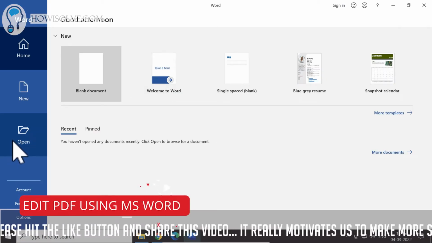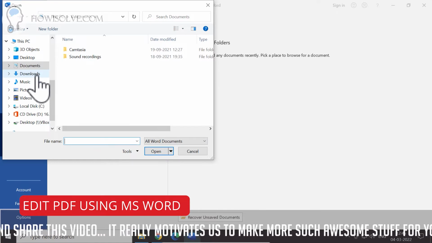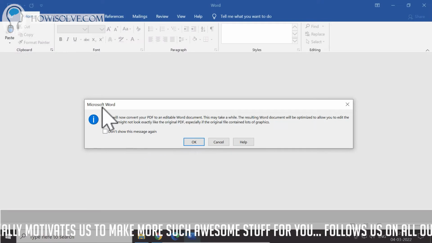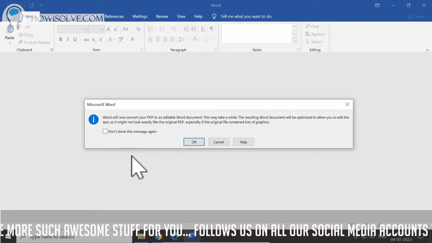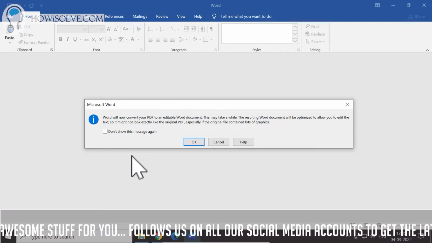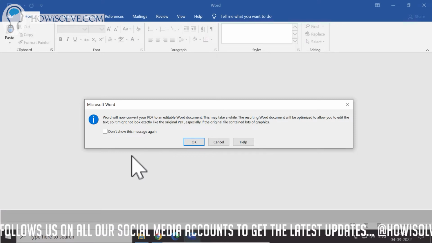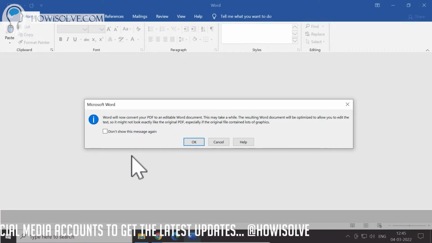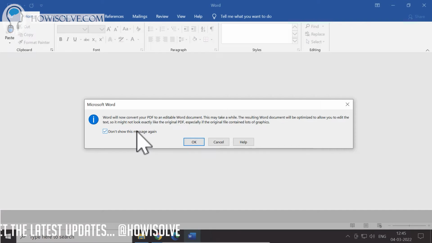Now in this, click on open over here, then browse, and then go to the place where your document is placed, over here in downloads. Click open. It will show you a pop-up message telling you that the alignment of the document might change depending on what kind of PDF document it is. If it's a scanned PDF document, then it might get distorted while converting PDF into Word. So keep that in mind. You can simply check mark this, don't show this message again, and click on OK.